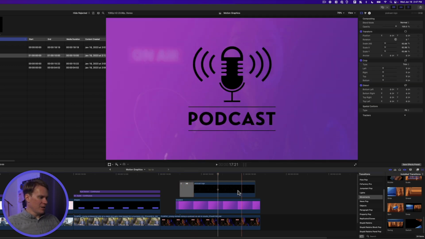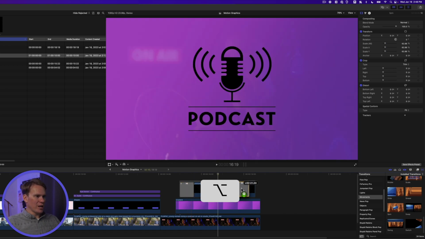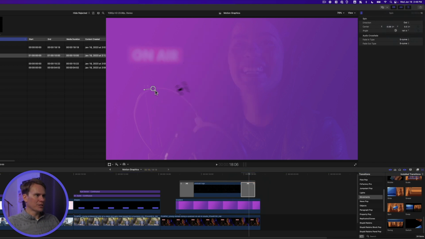Much better. Okay, now let's add it to the end by holding down Option and click and drag it to the end. Select the transition, go to the inspector and change direction to out. And let's adjust our on-screen control to go over to the right-hand side and animate to the right as well, or spin to the right. And here's what we've got.